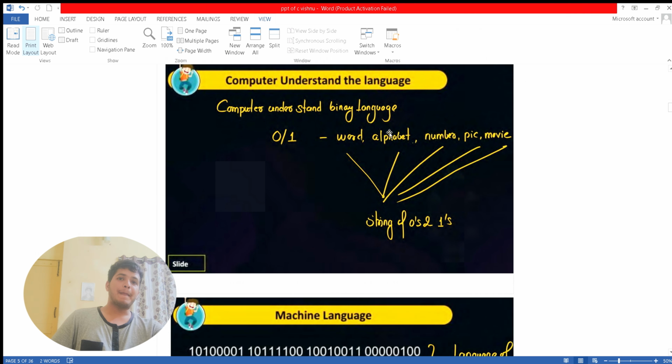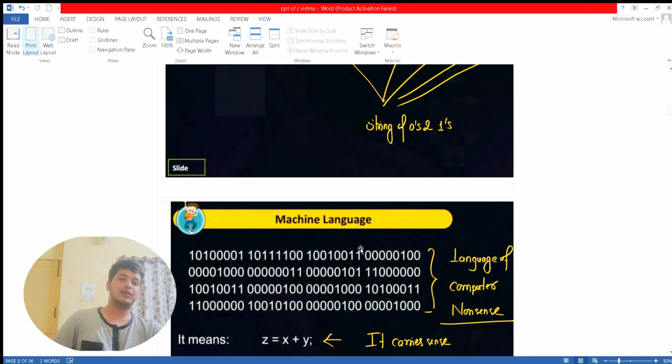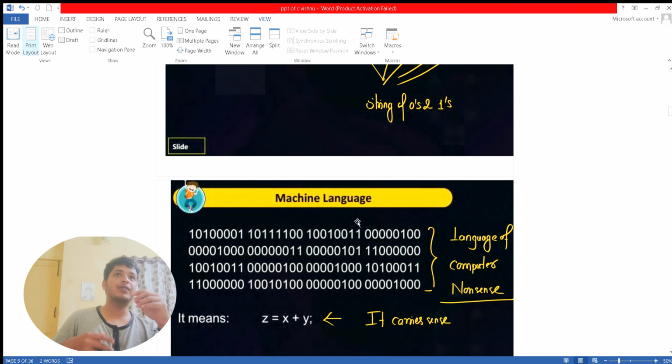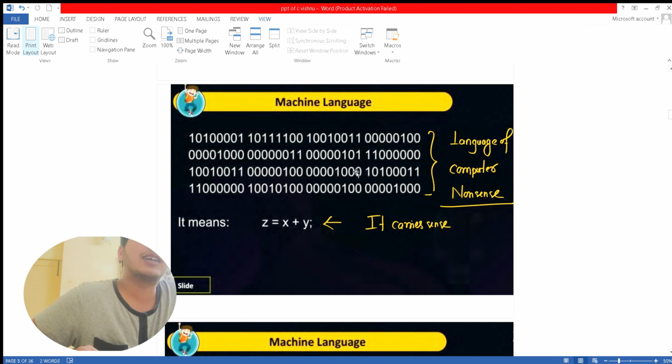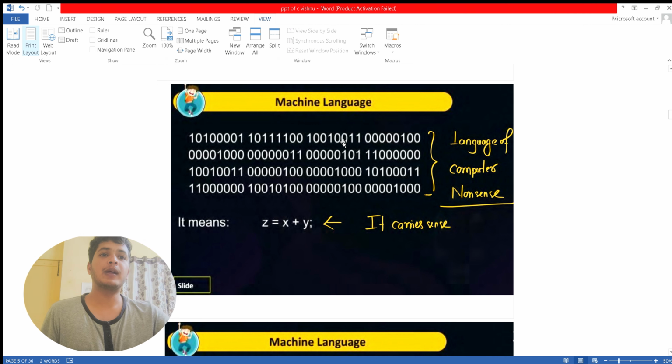That binary is also known as machine language, because if I type Vishnu, it won't get what I am saying. It will not work. There should be a compiler or translator to translate from my language to computer language, right? As you can see here, machine language, the computer is also a machine, so it understands only binary.